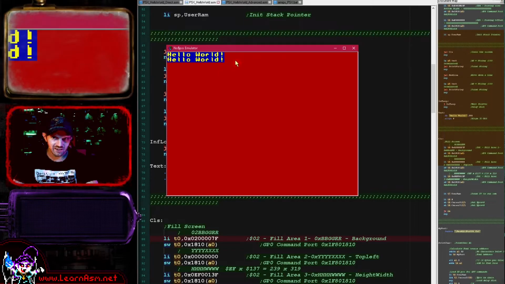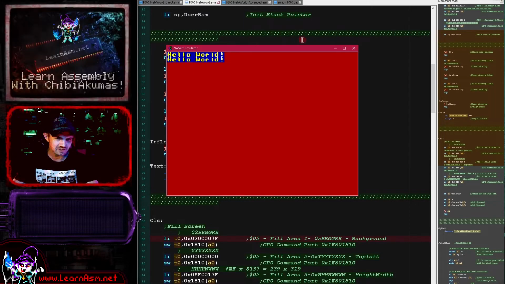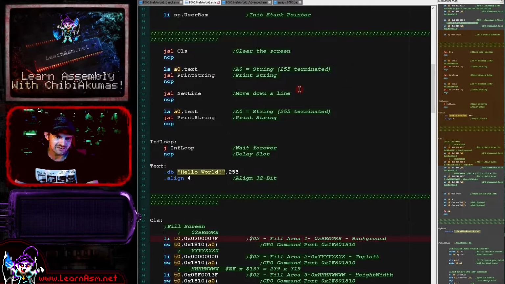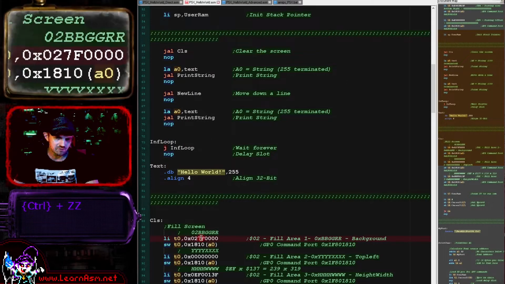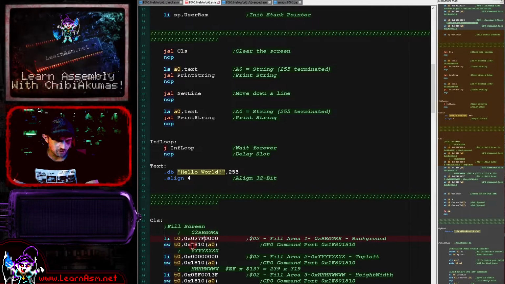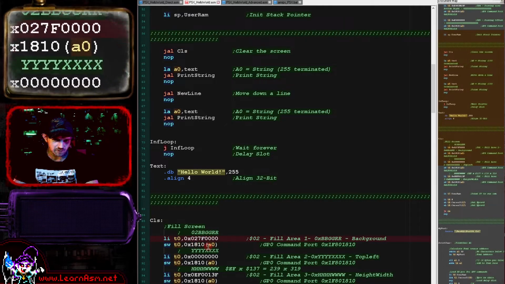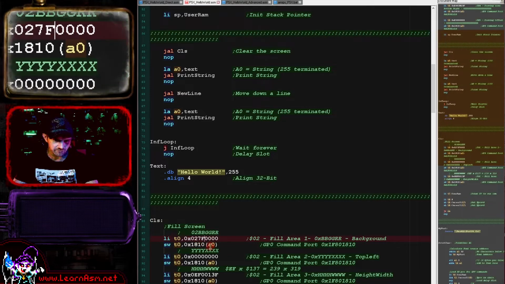So there you go, we got a nasty red now, but you can see the hello world is still in yellow on blue. And the reason for that is that our font drawing routine is drawing the blue background there. So we can specify basically any color we want there, and we're sending that to the graphics hardware GP0 port here. That's 1810 offset into A0.